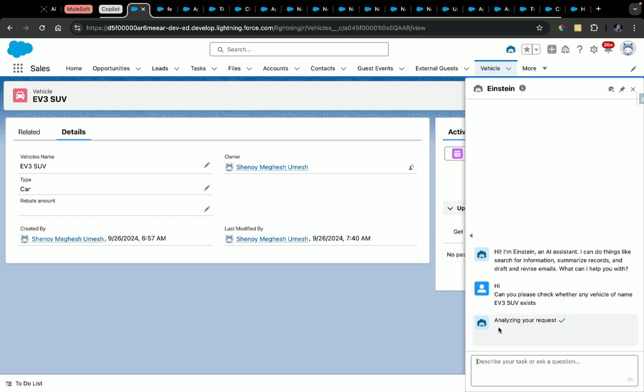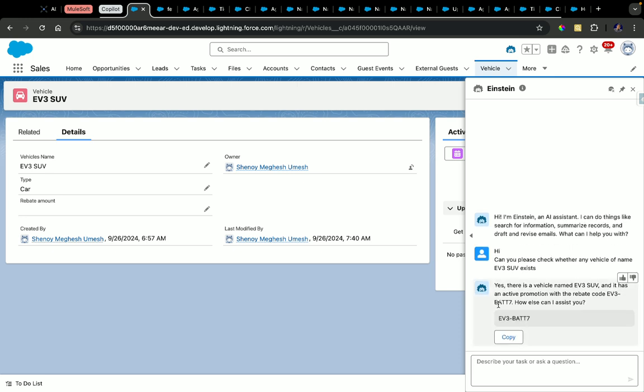Now this is where I have set it in. The reasoning engine is now figuring out what kind of actions it needs to perform based upon my request. And it automatically identified that there is a vehicle that exists, and it also gave me a rebate code. How was this possible? By giving very well defined agent instructions when adding these custom actions.